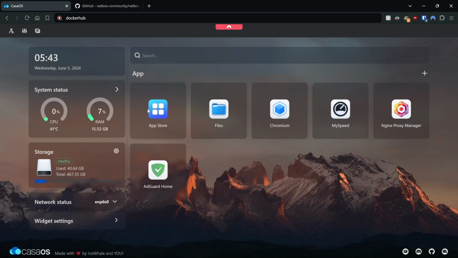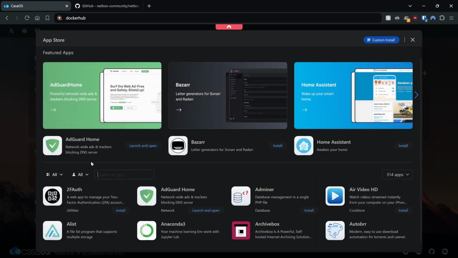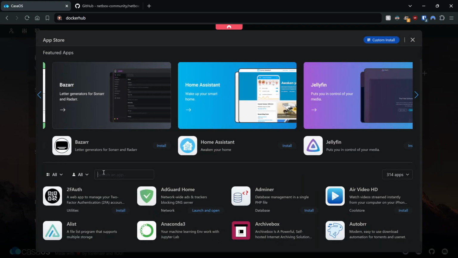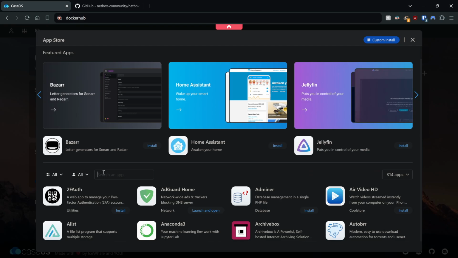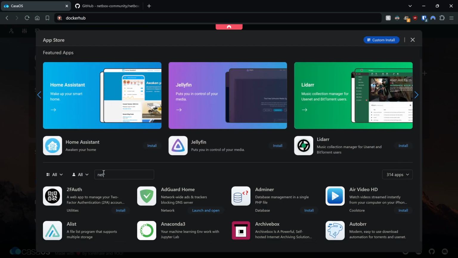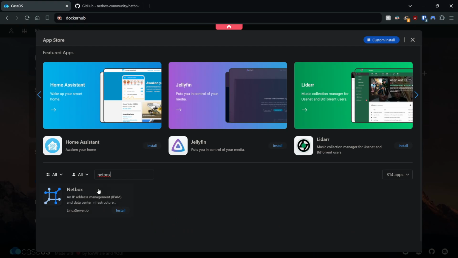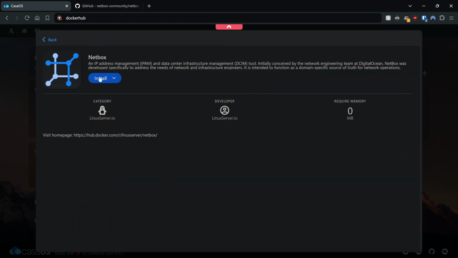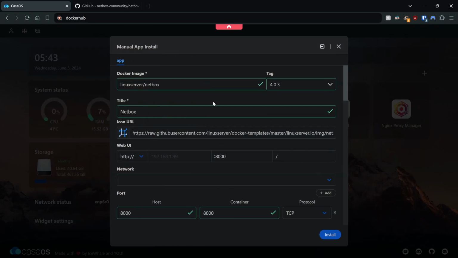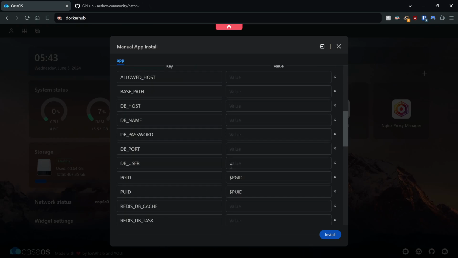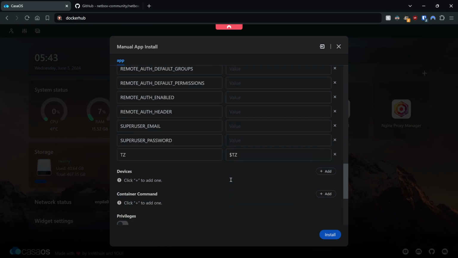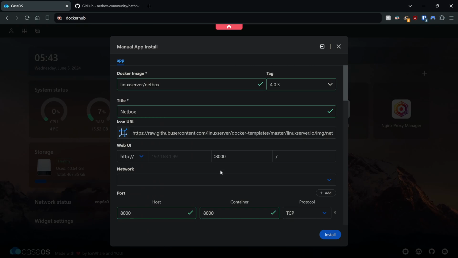Now, most people, when they come to Casa OS to install Netbox, or even Docker itself, but specifically on Casa OS for this function, they'd come to the App Store and type in Netbox. And then obviously you've got the option of just clicking install or custom install, but it never seems to work. And I see a lot of people on Reddit wondering why that is. And there's a lot of reasons for that.